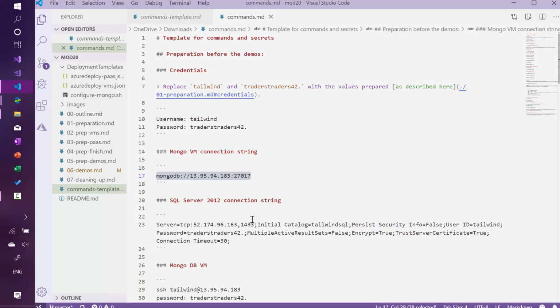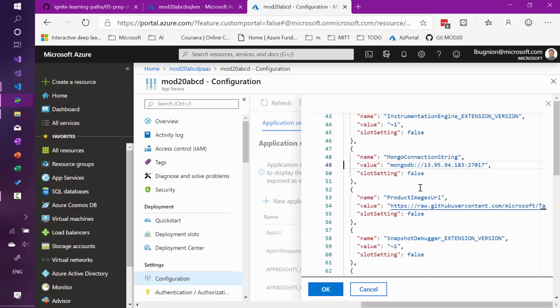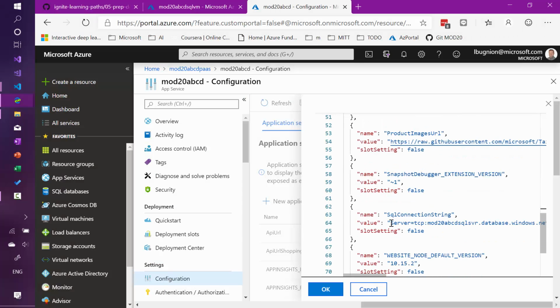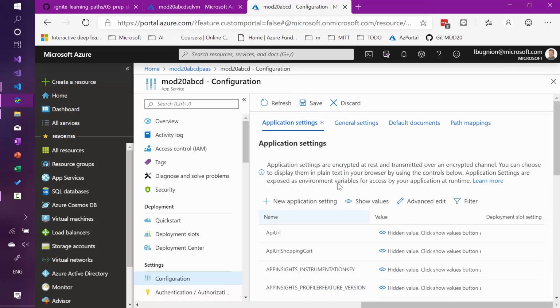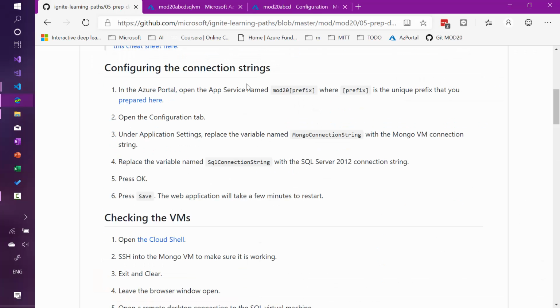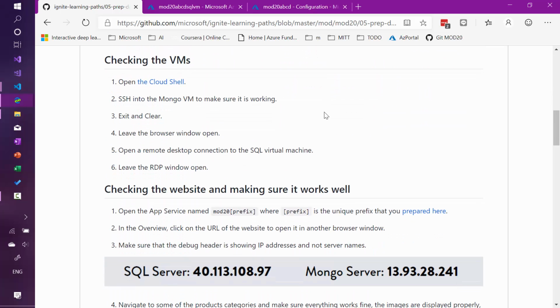Go back to the cheat sheet and copy the SQL Server 2012 connection string. Scroll down to the SQL connection string setting and replace the value. Then press OK to close the Advanced Editor and then save. The web application will now restart, which typically takes 1 or 2 minutes. The next check is to make sure that the VMs are up and running.